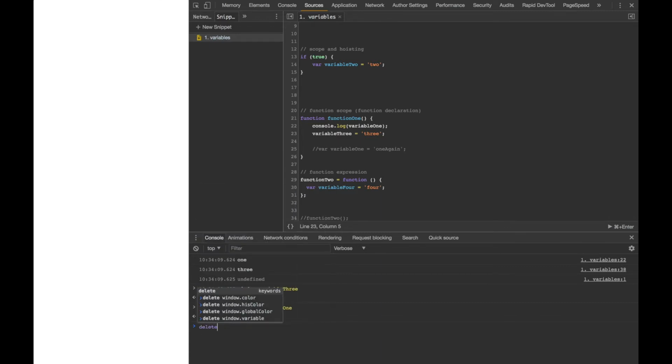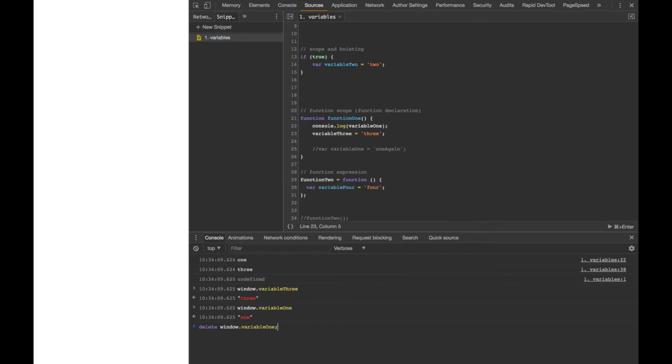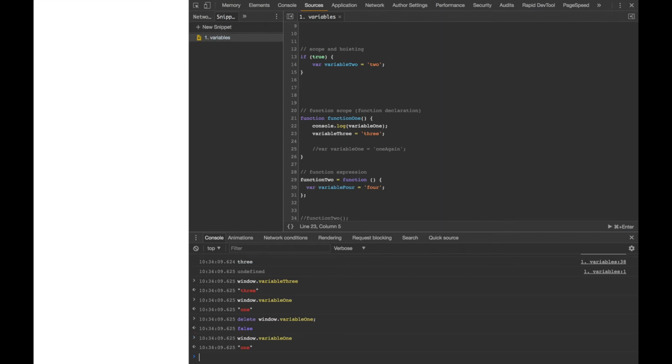Okay, let me tell you how it is. Let's try to delete this variable 1. That's an explicit global, right? So if you try to delete it, you'll get false. I guess it's not getting deleted. That means it's not getting deleted. You can see it over here, the value is still there.